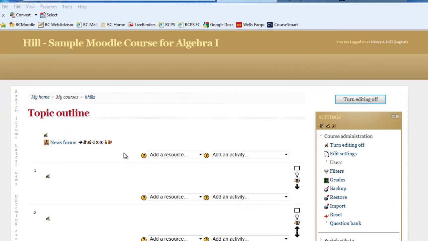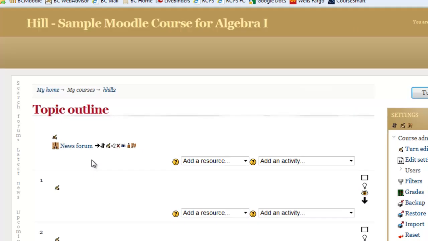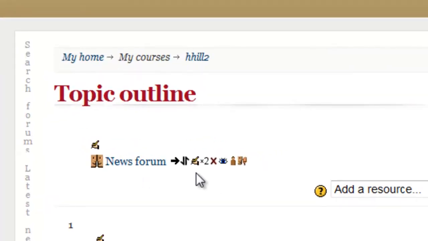Okay, there's just one more thing I want to do with our initial setup, and this step isn't required. It's just a personal preference of mine. I don't like the news forum. Some instructors do. It gives them a way to communicate information to their students, but personally I don't like it, so I want to get rid of it. Now notice the icons to the right of this item, and the icon that has an X in it is the delete item. And so you would think that all I have to do to delete the news forum is to click on the X.